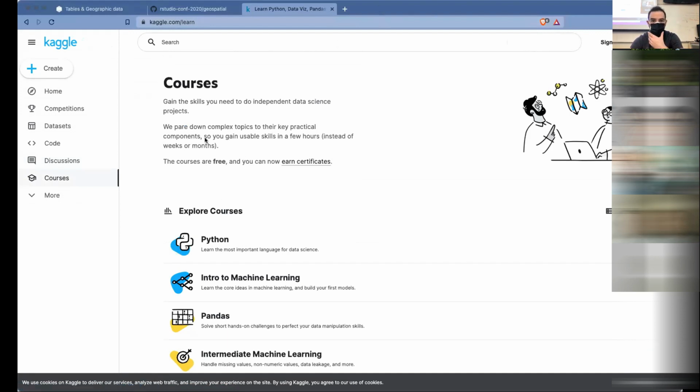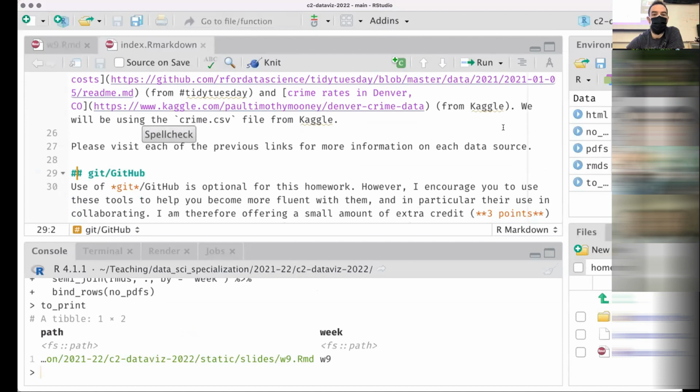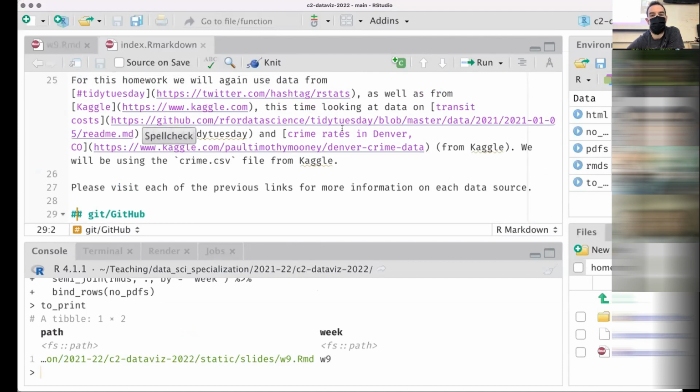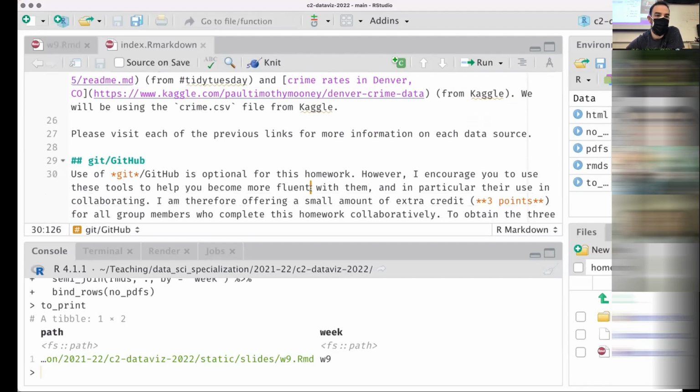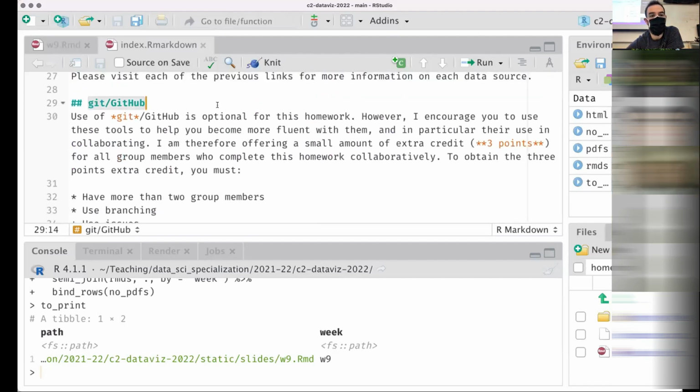But the data that we're going to be looking at came from Kaggle originally, and then they were converted into a Tidy Tuesday competition there, not competition, but whatever. And then, oh no, sorry, I'm wrong. The crime data came from Kaggle, and then the transit data came from Tidy Tuesday. Okay, and then there was the opportunity for extra credit with Git and GitHub.